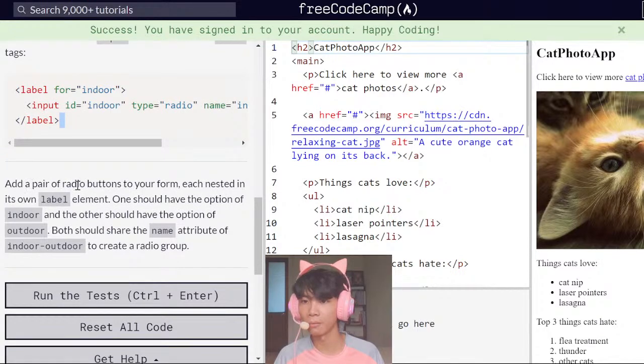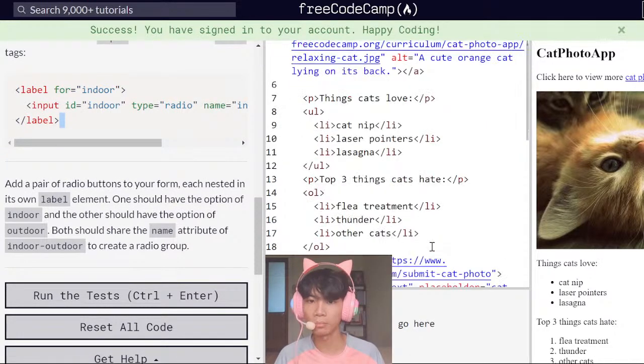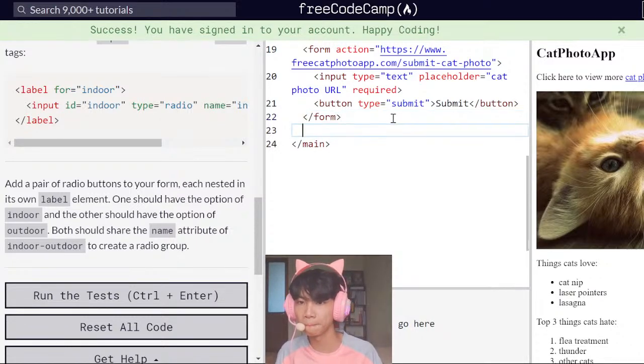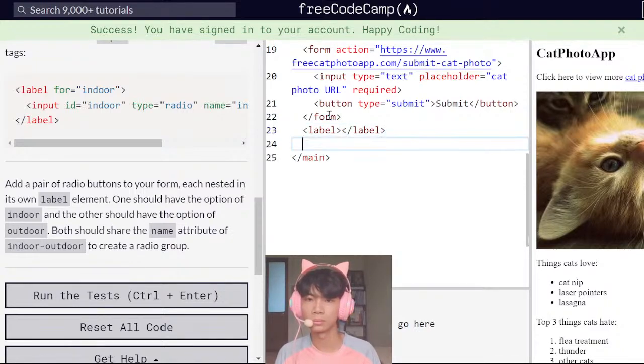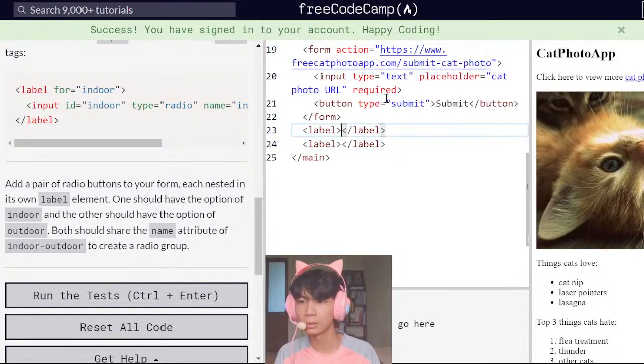Okay, add a pair of radio buttons to your form, each nested in a label. So I need to create two labels, and then nested input in maple. Input is a self-closing tag.